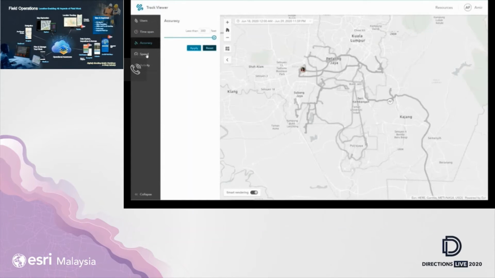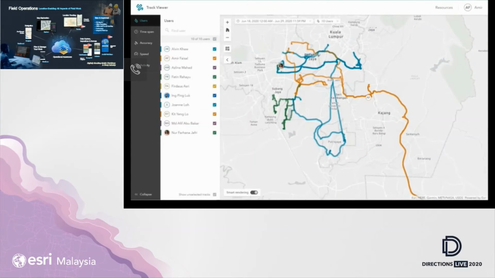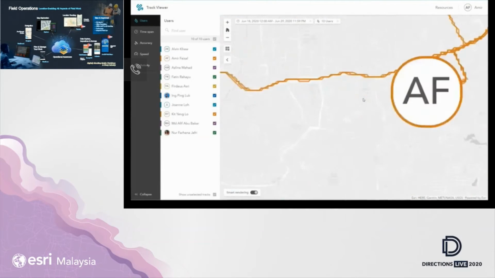You can also filter by the accuracy of your GPS, and filter by the speed of how fast you're going on the track. And lastly, this is filtering by the activity type. The application records or distinguishes your activity type, and if it's not recognizable, it will be under non-provided. So if I go back to the users and enable all these users over here, I get a color-coded record of all the tracks that have been recorded by my users within this time span.